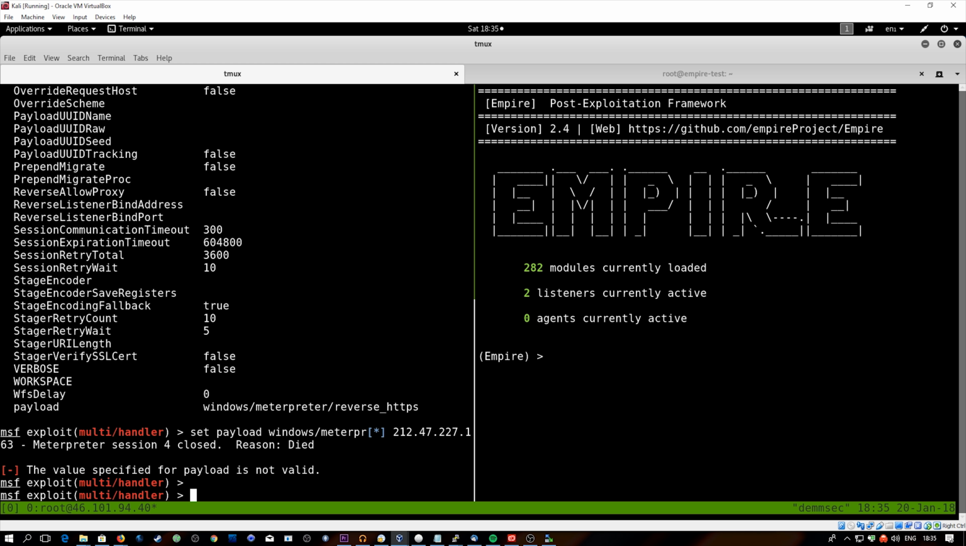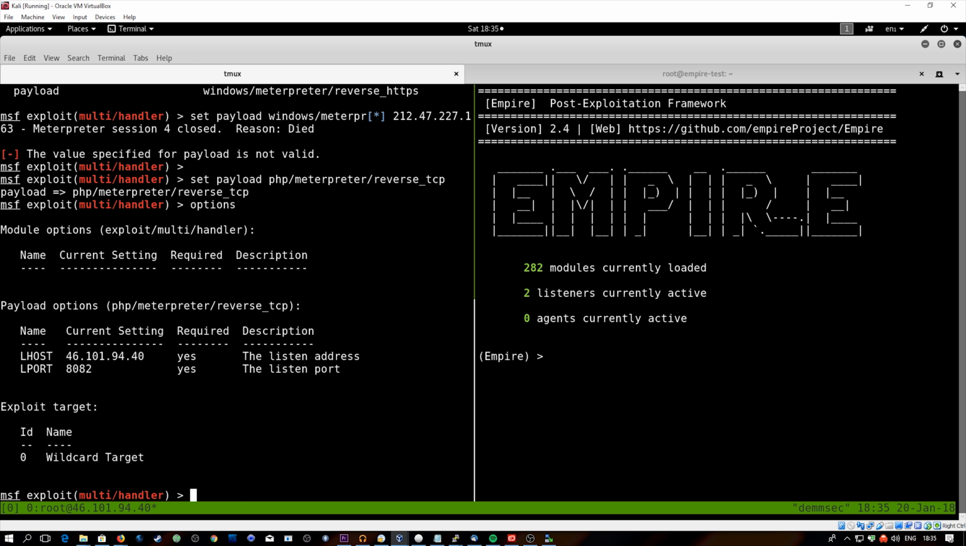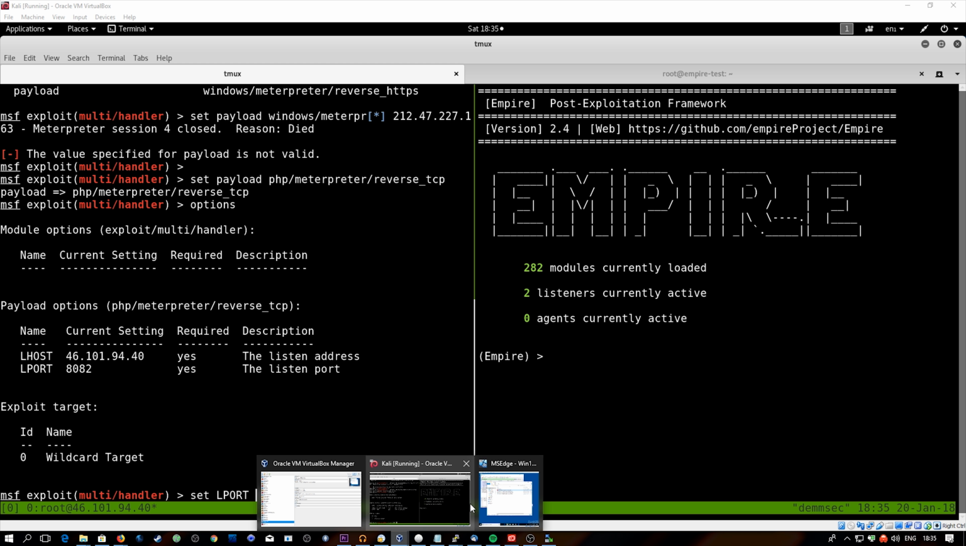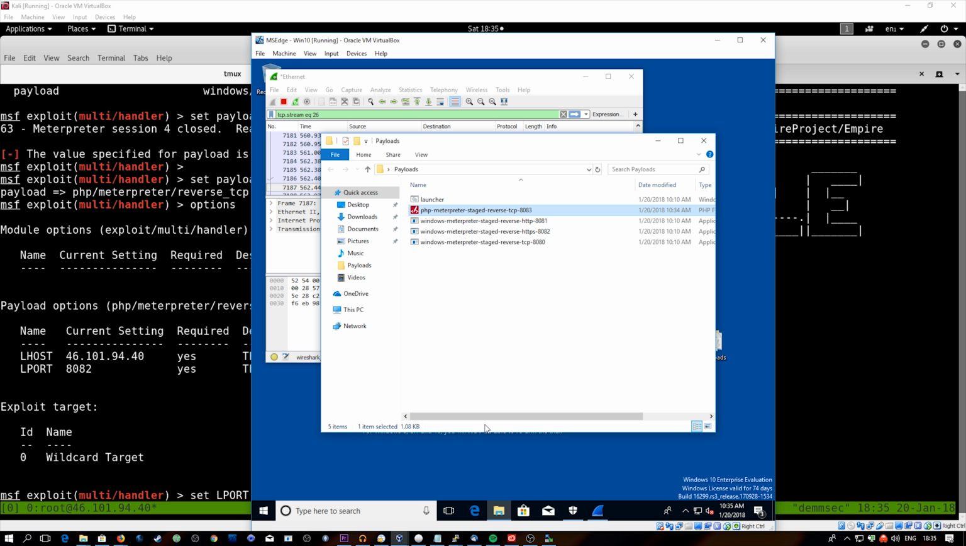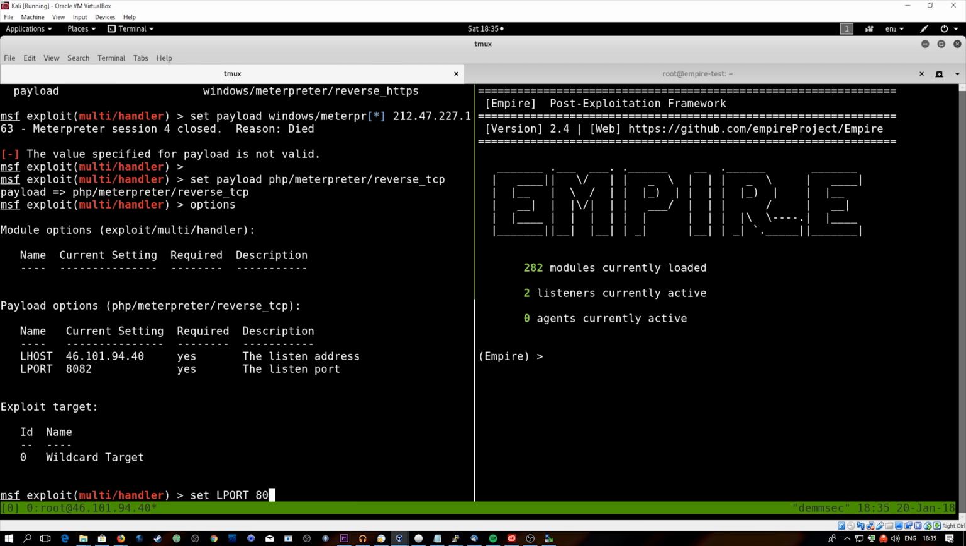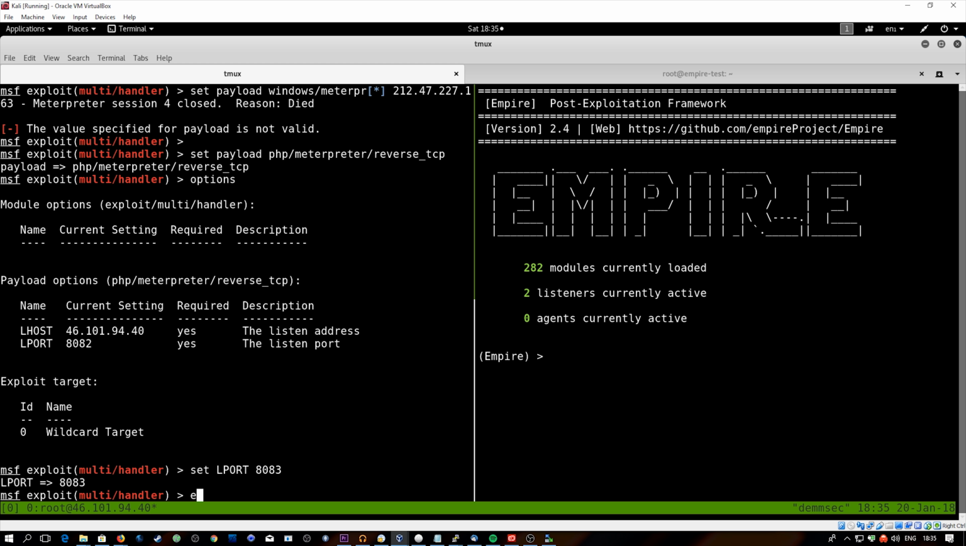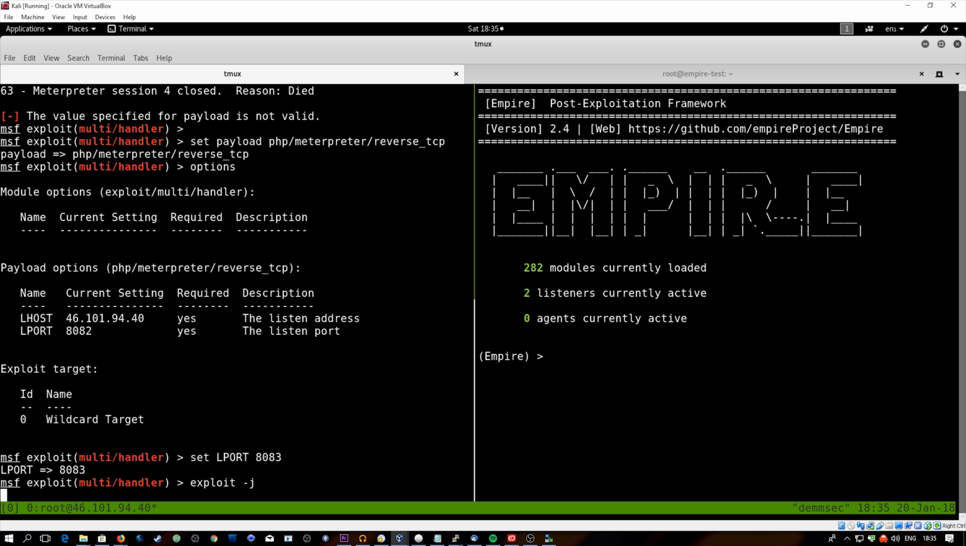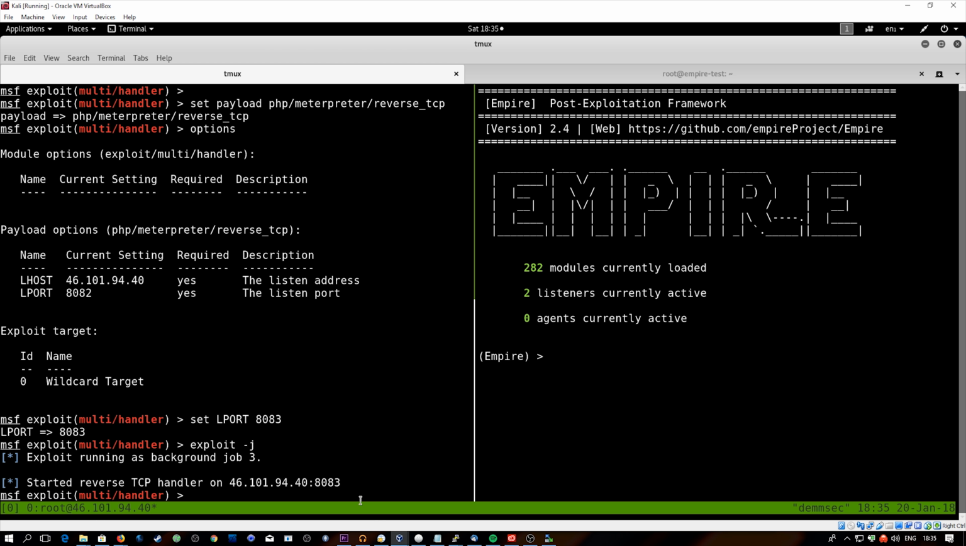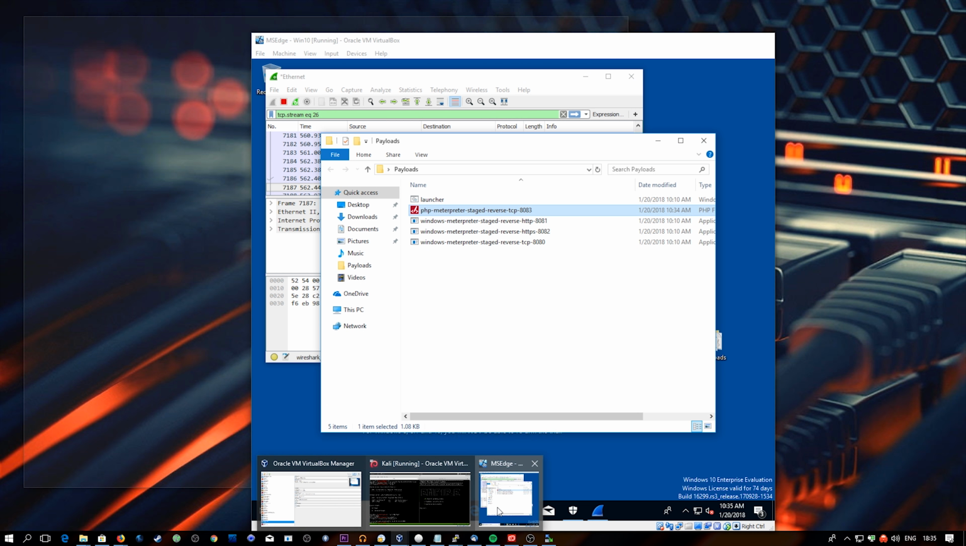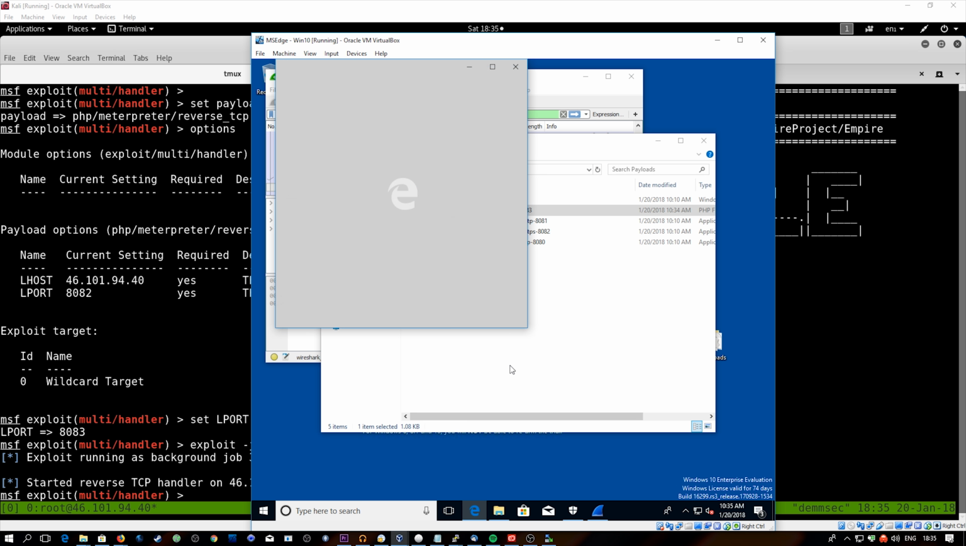So set payload, and instead of Windows, we're going to do PHP Meterpreter, and then reverse TCP, and then options once again, and we need to set the LPORT. Once again, I'm just going to double check the payload I've already created, and this time it's 8083. Then we can do exploit -j once again to run that in the background, and that's now listening. So for example, I'm going to do this from the actual Windows machine because we don't need anything in particular.